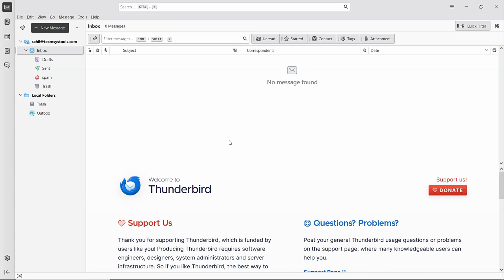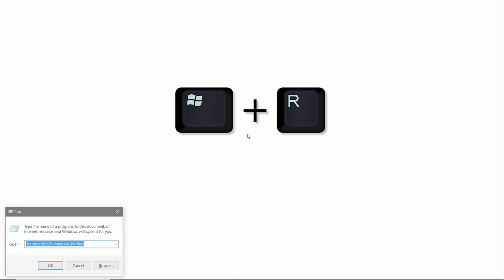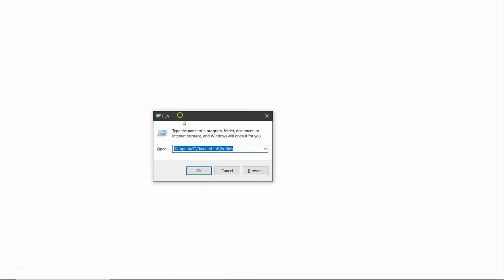Now, on your new system, download and install Thunderbird. After installation, add any email account. Any account will do, as it's just needed to create a new profile folder for Thunderbird. Once that's done, Thunderbird will automatically generate a new profile and create a corresponding profile folder on your system. To access it, press Windows+R to open the Run dialog box again, and type %AppData%\Thunderbird\Profiles, then click OK.